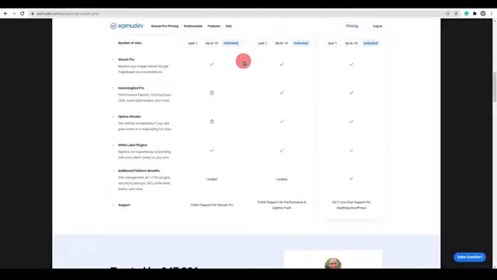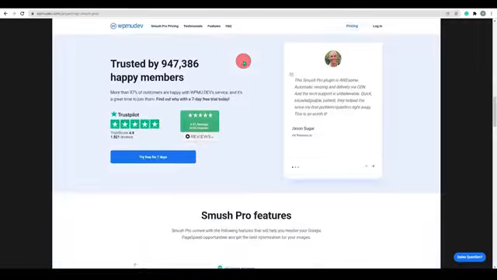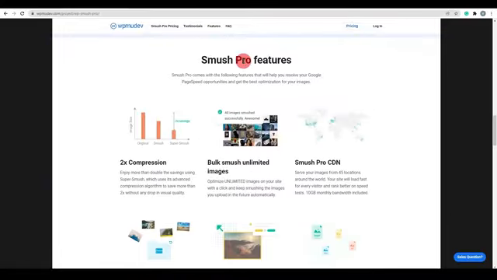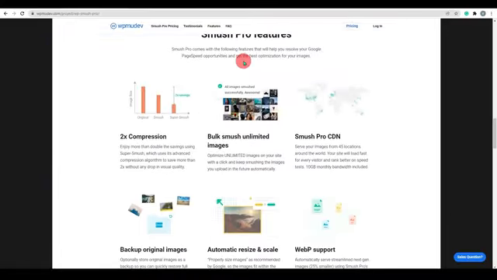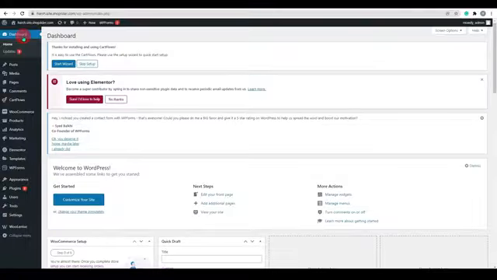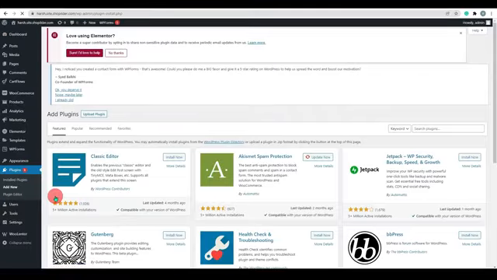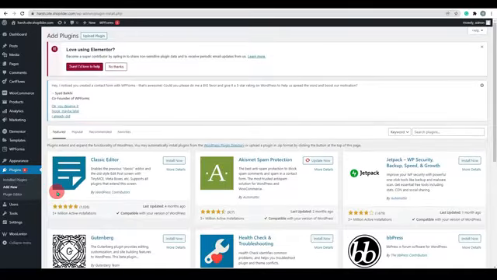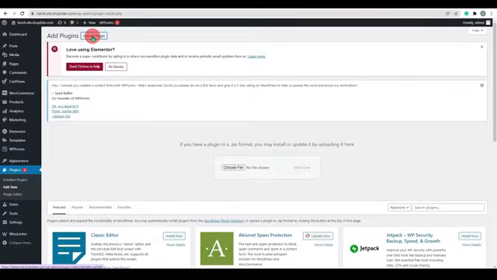Let's get started. Since I have already downloaded the plugin, I will show you how you can install and set up the plugin on your WordPress. First, go to the WordPress dashboard. From there, go to the Plugins option and click on Add New. On this page, click on Upload Plugin. And now to install the plugin.